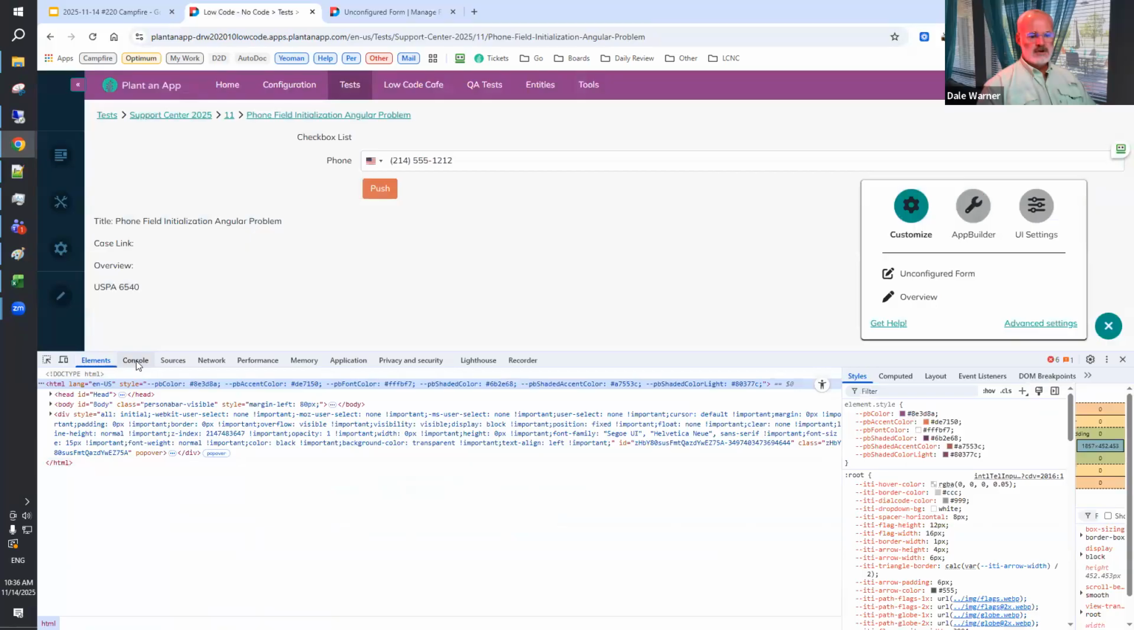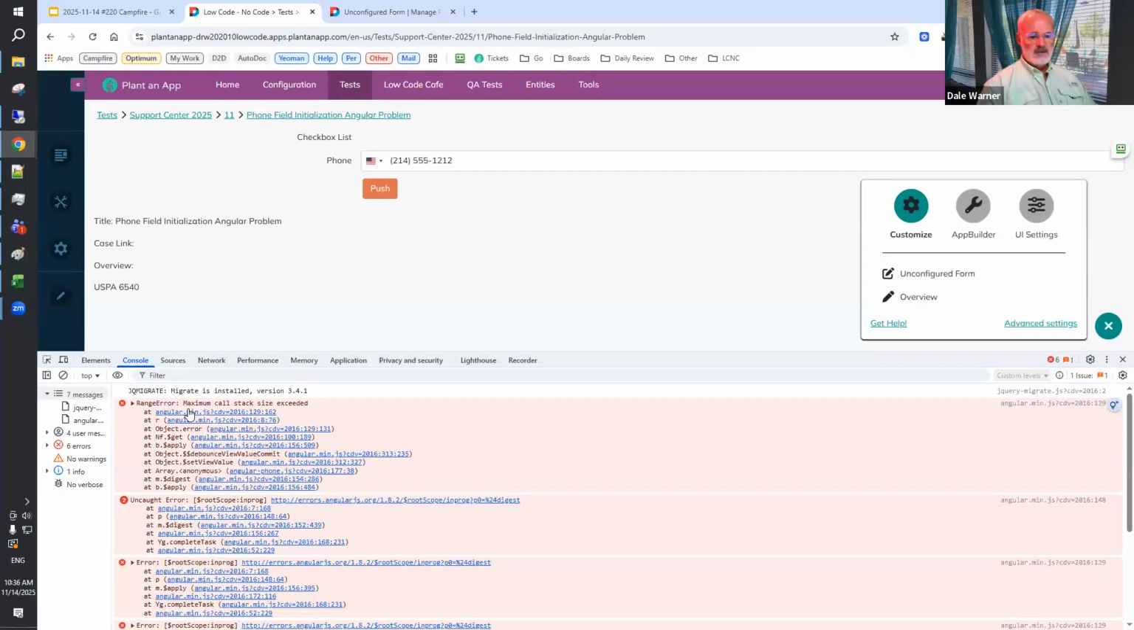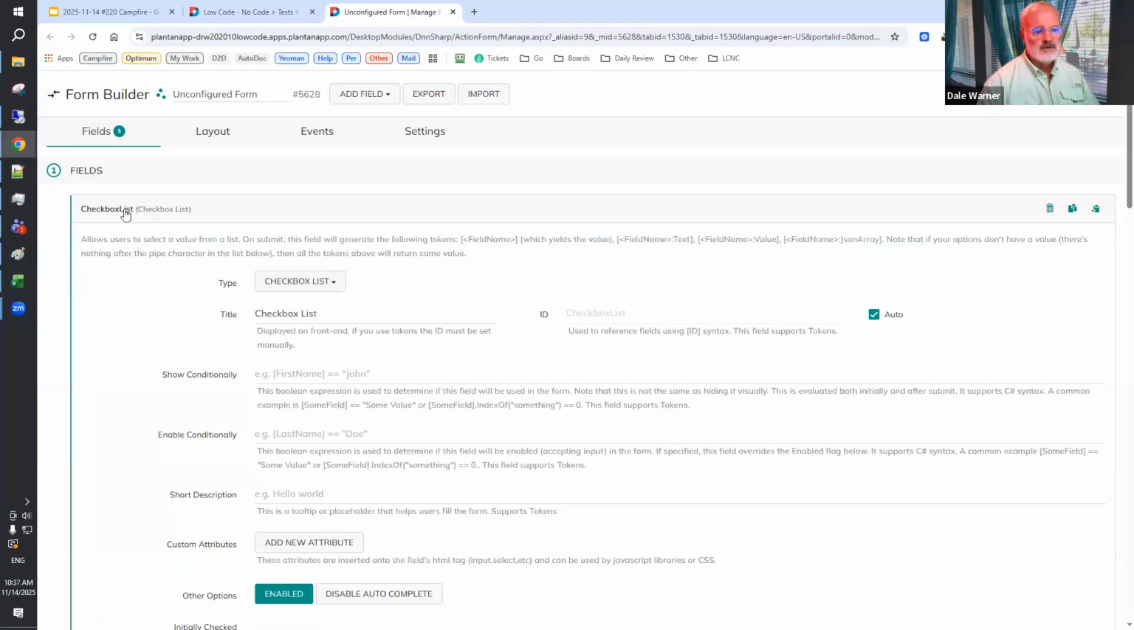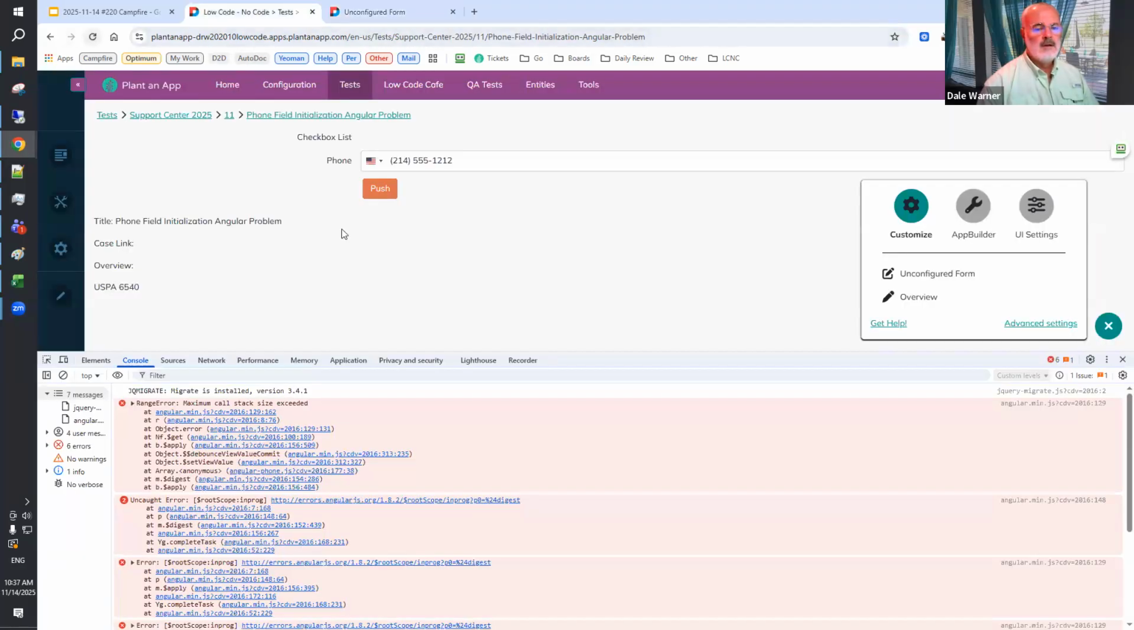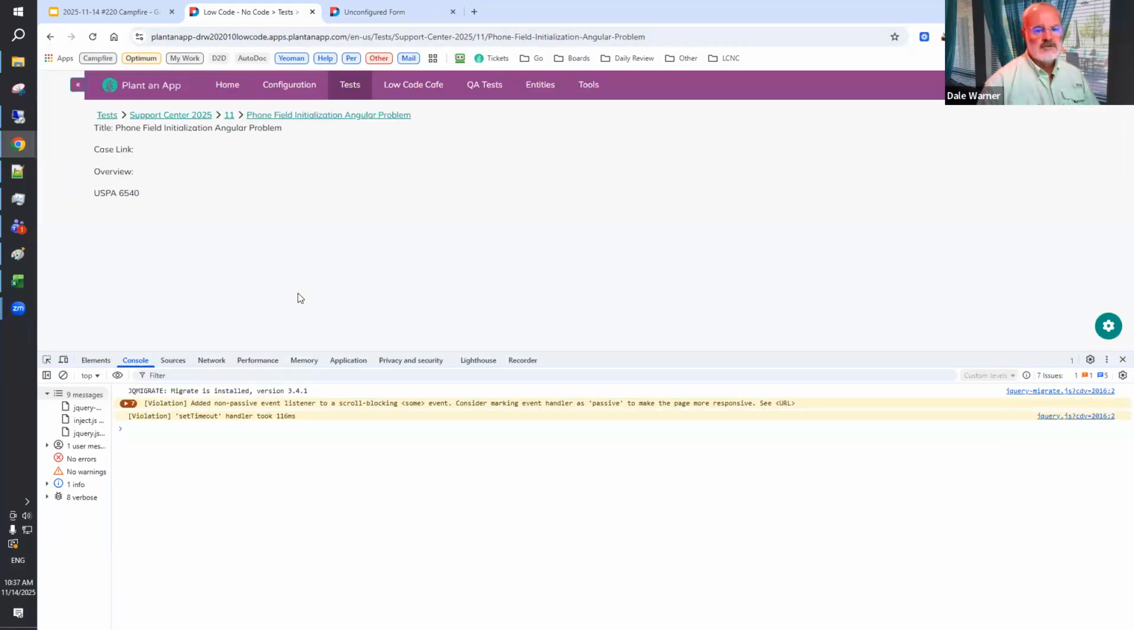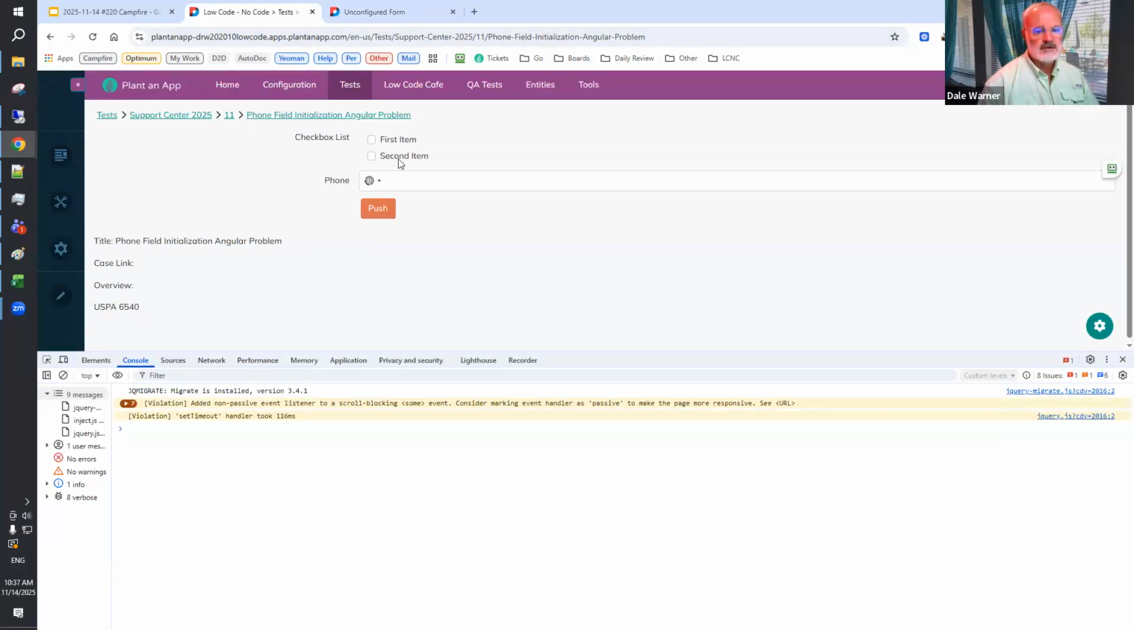When this form initialized, there was this range error, maximum call stack size exceeded. So this error ended up stemming from, and we found it by trial and error, providing an initial value. So if I go to my form and look at the phone field and remove this value and refresh, of course the phone field won't initialize anymore, but the checkbox list appears. So that, and the JavaScript errors are gone.